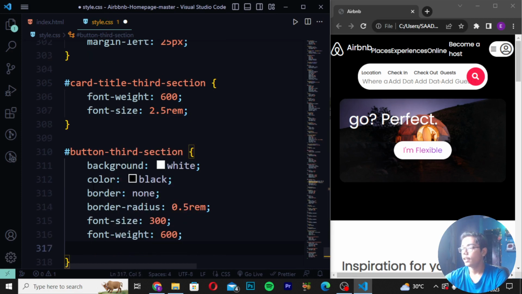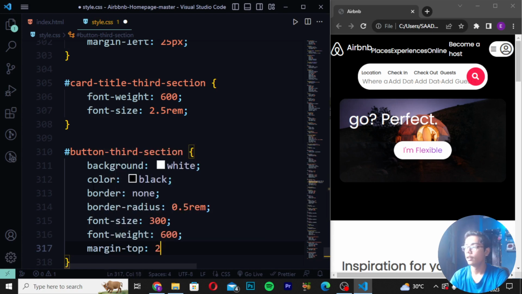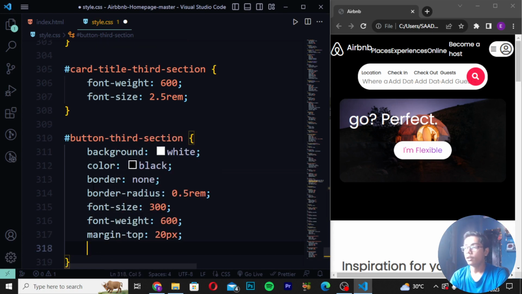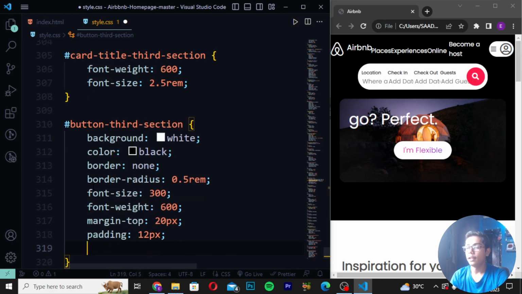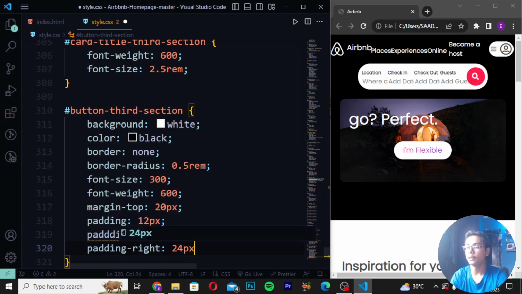Then when you're done with that, here I will be writing margin top, which should be 20 pixel. Then I will be writing padding as 12 pixel, and I will be writing padding as 24 pixel. So I will be writing this, and here I will be writing padding, and then I will be writing height as 24 pixel. So I will be removing 1D from here.